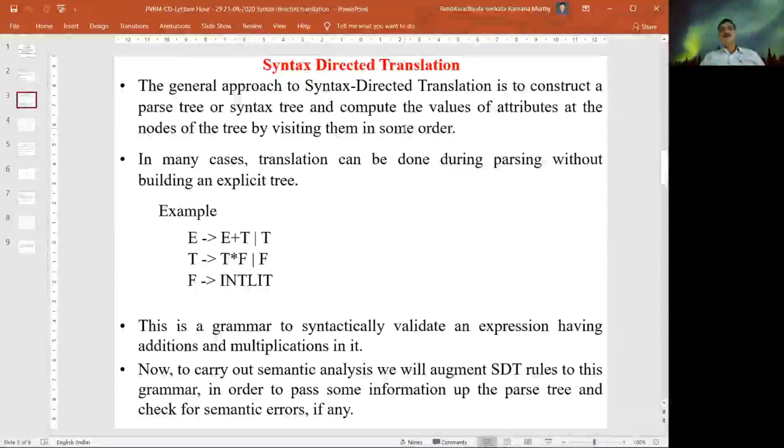L attributes: the value of the L attribute can be computed either from the parent or from non-terminals which are on the left hand side of the particular non-terminal. Whatever attribute we are computing, L attribute, in what way we computed: we are getting the values for the L attribute either from the parent or from the left side non-terminal of the production rule. So that is the attributes.